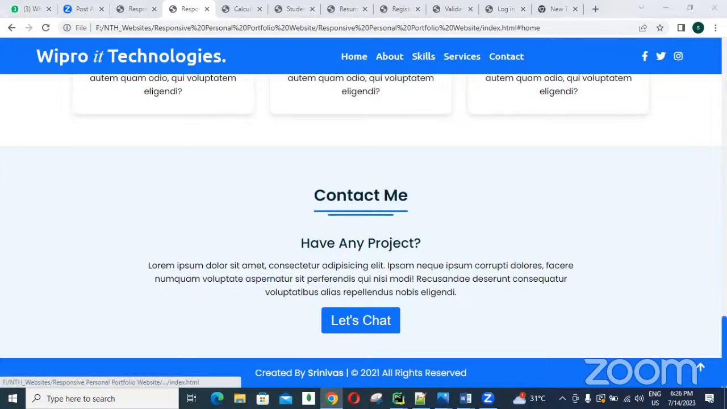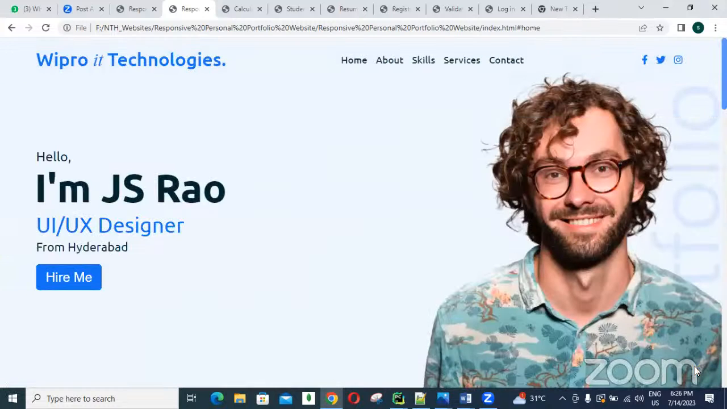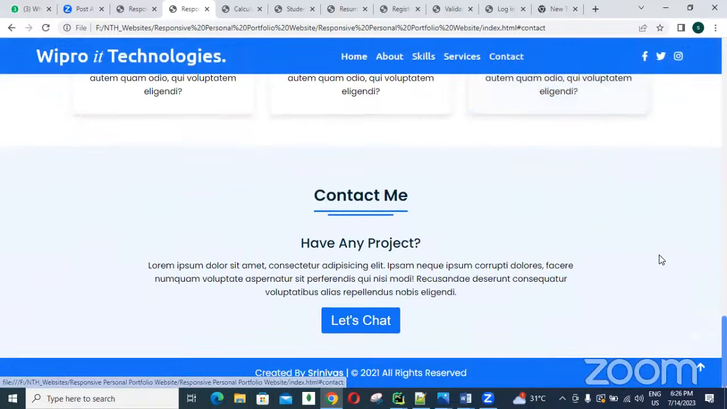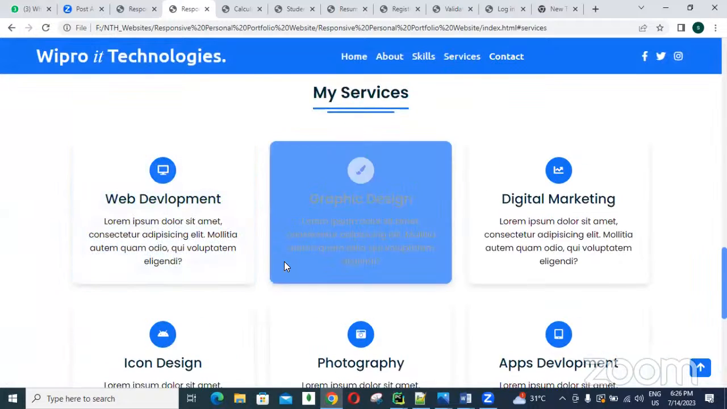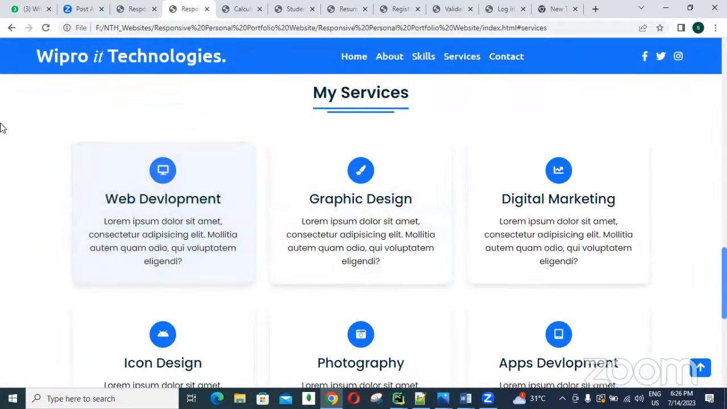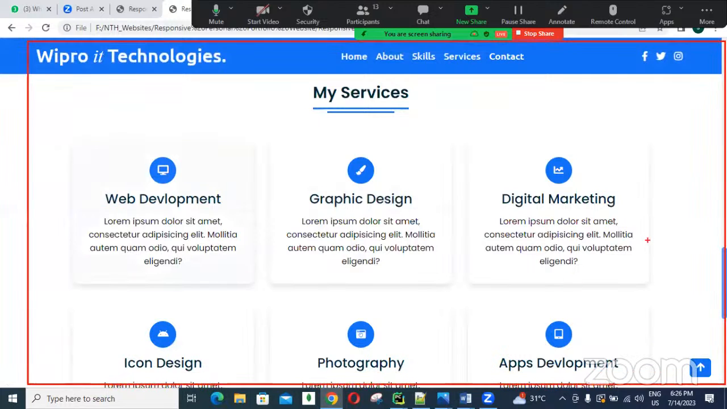If I click this arrow button, the scroll bar automatically moves to the top side. For example, if I click contact, it directly jumps to the contact section. Next, if I click services, it jumps to the services section. It means within this web page, from one location to another location, we are providing the connection, we are providing the link, guys.